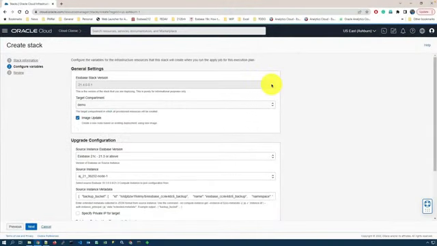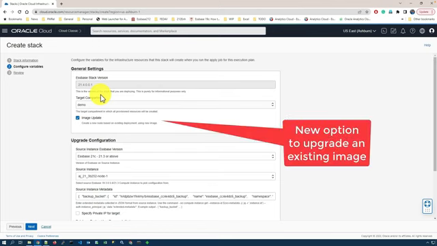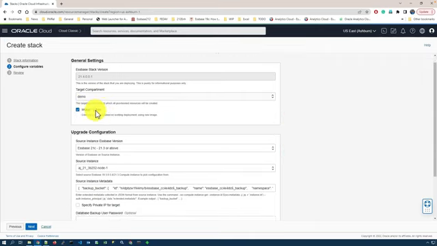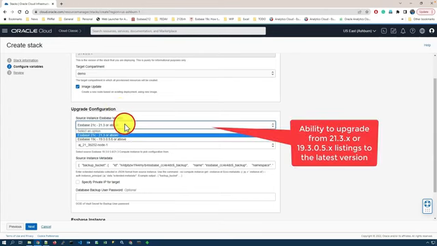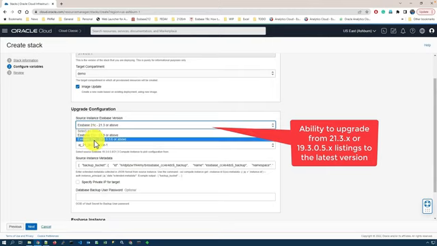Here is a new feature that allows an existing OCI marketplace user to upgrade their instance to the latest version without having to run any OPatch process. This is a listing specific change. So when you launch the OCI marketplace listing, an option is available for you to upgrade an existing image. Once you make that selection, you can provide details about the update configuration. Here, we have the ability to upgrade from either 19c or 21c. The specific versions that are supported are shown here.